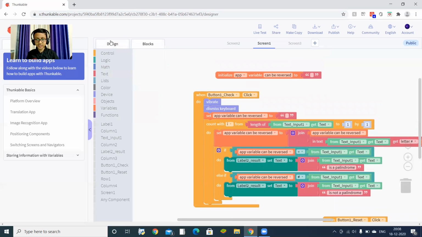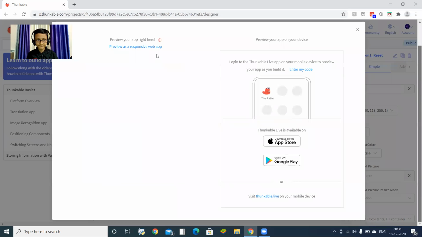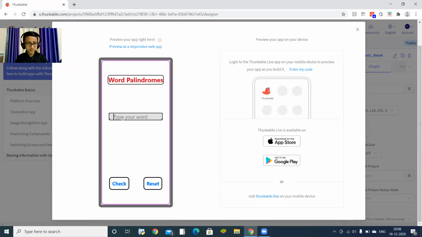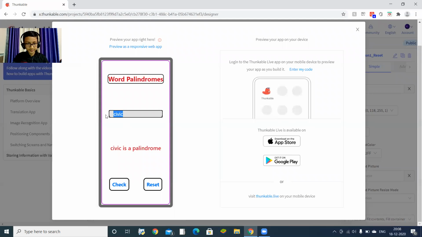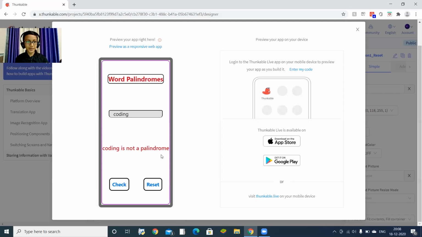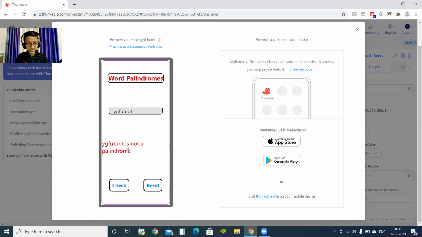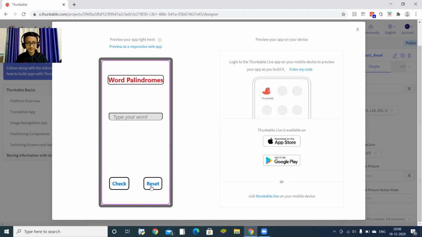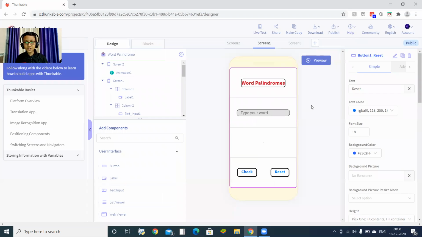Then let's see the result now. Is it right or not? Civic is a palindrome. Type reset. Coding. Coding is not a palindrome. You see, it is detecting the words. Ma'am. Ma'am is a palindrome. It is not like a series. Type this, not a palindrome. Type this, not a palindrome. Type this, not a palindrome. So it is like that. You see? So it worked.